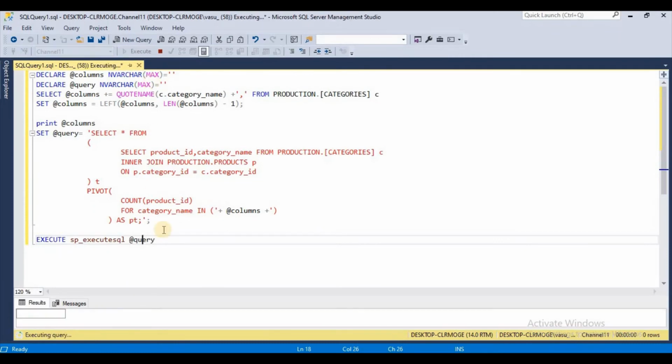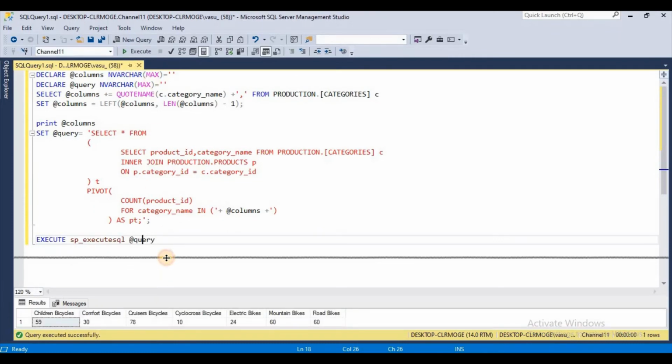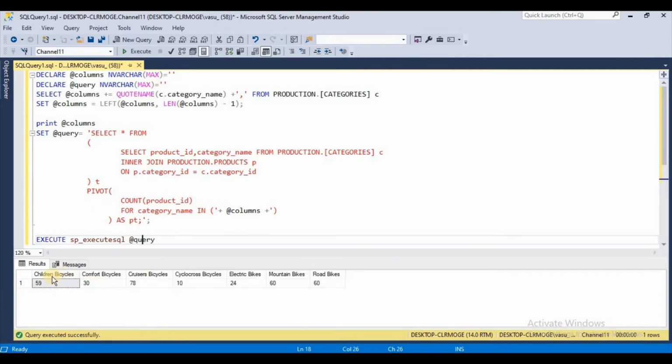So let me execute it completely. If you see, previously these were values under my category name. Now they become columns, and the product ID count becomes the values. So if you see this, children bicycles, comfort bicycles, how many bicycles.